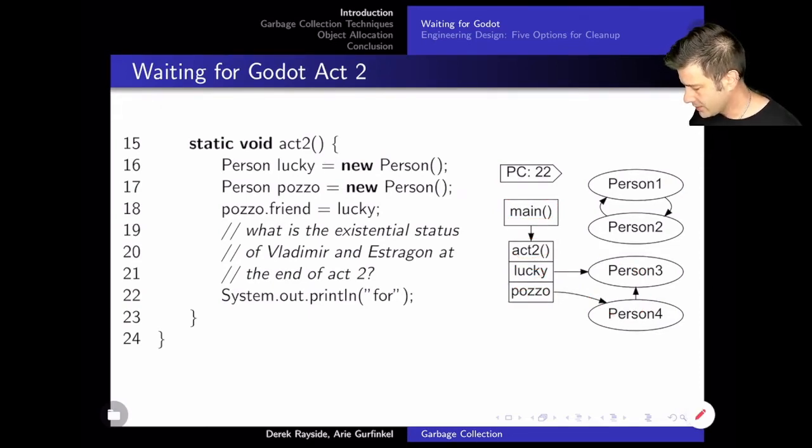But the question is, what happens to person 1 and person 2 that were connected to local variables of act1, Vladimir and Estragon? Well, they're still somewhere in memory, because we never explicitly deactivated them and deleted them. So they stay there and occupy space. And we want to somehow get rid of them. So what are our choices for doing this cleanup? We have a program that just creates objects and assumes that they somehow disappear magically when no longer needed. But how does this actually work, and what are the different choices?